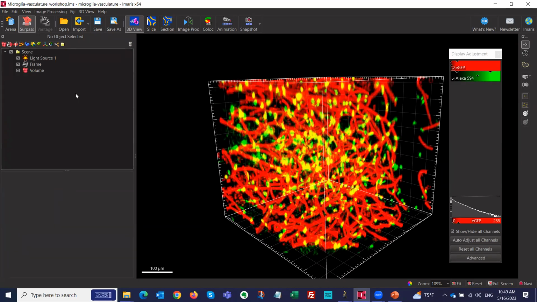Any questions so far about just the basic environment of Imaris? Because now we're going to jump into creating some of the objects. I think we'll have probably enough time to create the spots before we break for lunch.